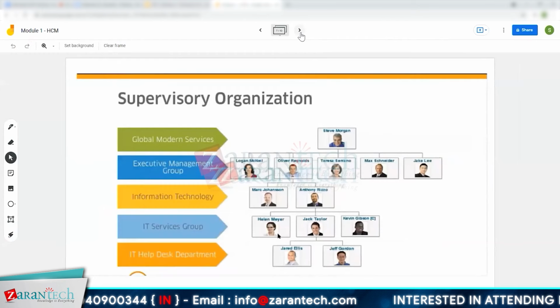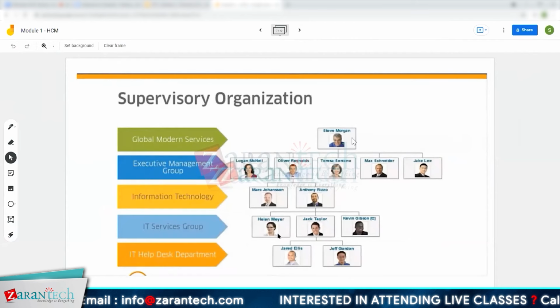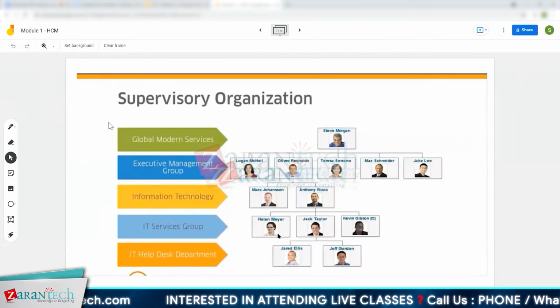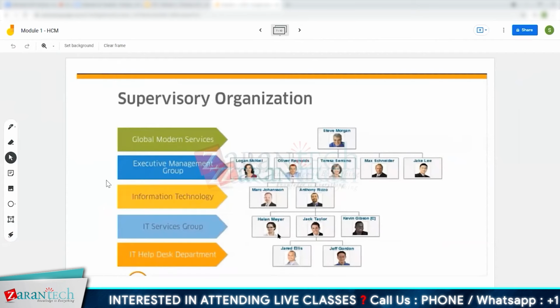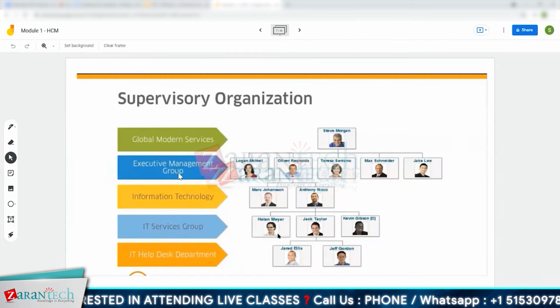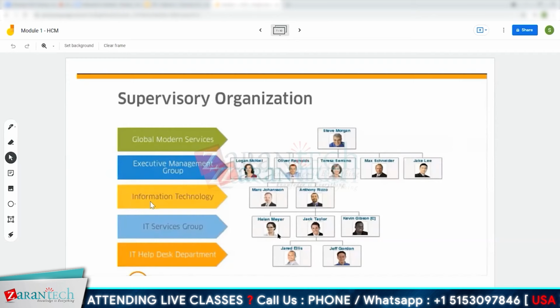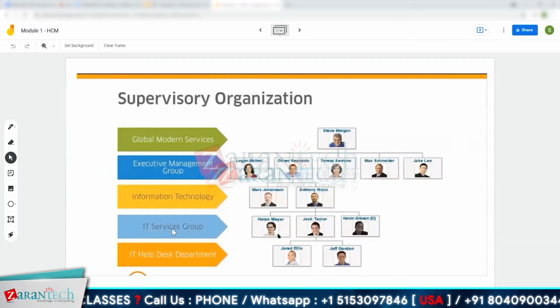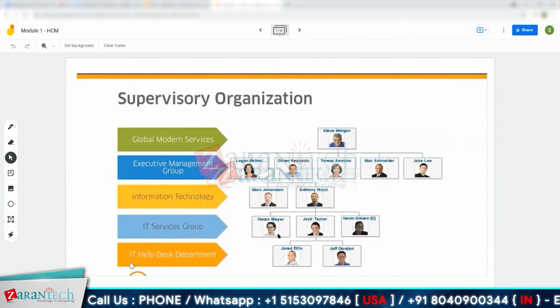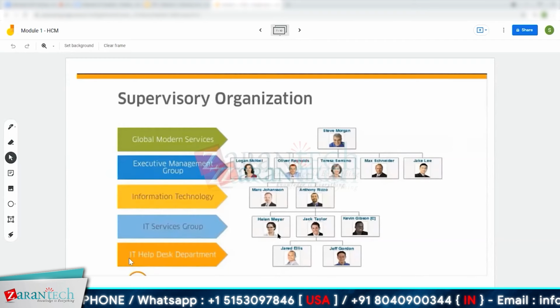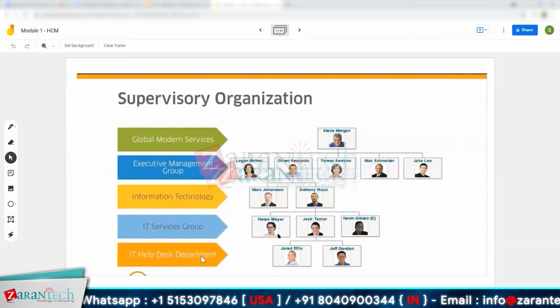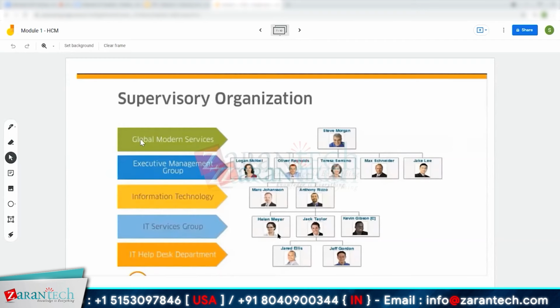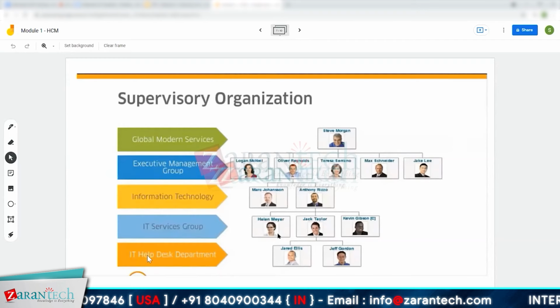So, talking about supervisory organizations. All of these, as we mentioned last time, are supervisory organizations. This Global Modern Services is one supervisory organization. This executive management group is another. Information technology is another one. Then it goes a step lower into this IT services group. That's another supervisory org. And the last on this list is the IT help desk department. So all of these are bucketed into supervisory orgs.